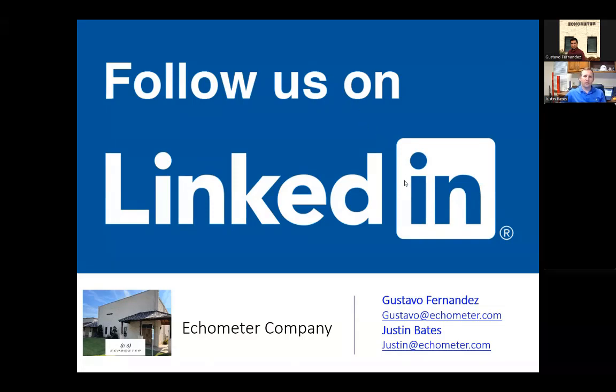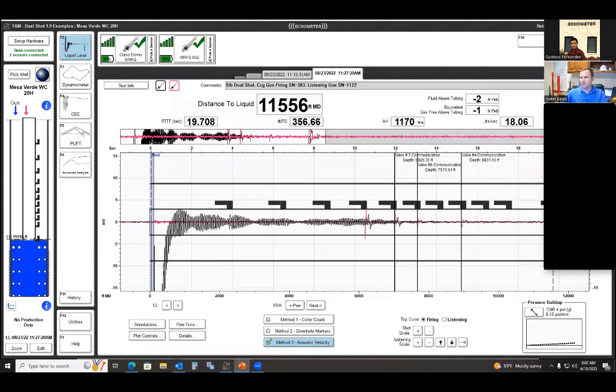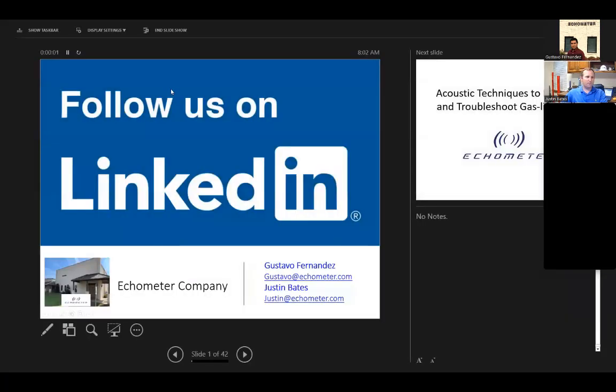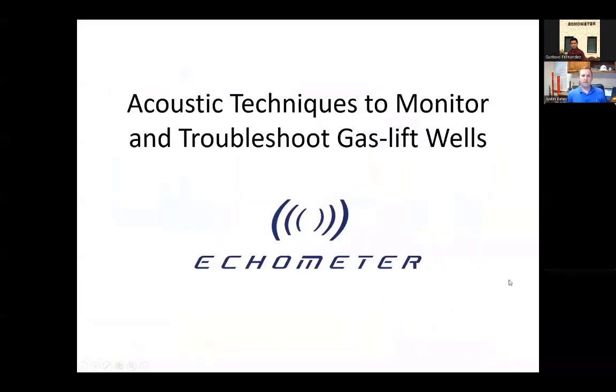So with that being said, this morning, because we have so much to dive into, we're going to dive into gas lift. I'm going to be leading the first presentation, in which we're going to be talking about the acoustic techniques to monitor and troubleshoot gaslift wells.